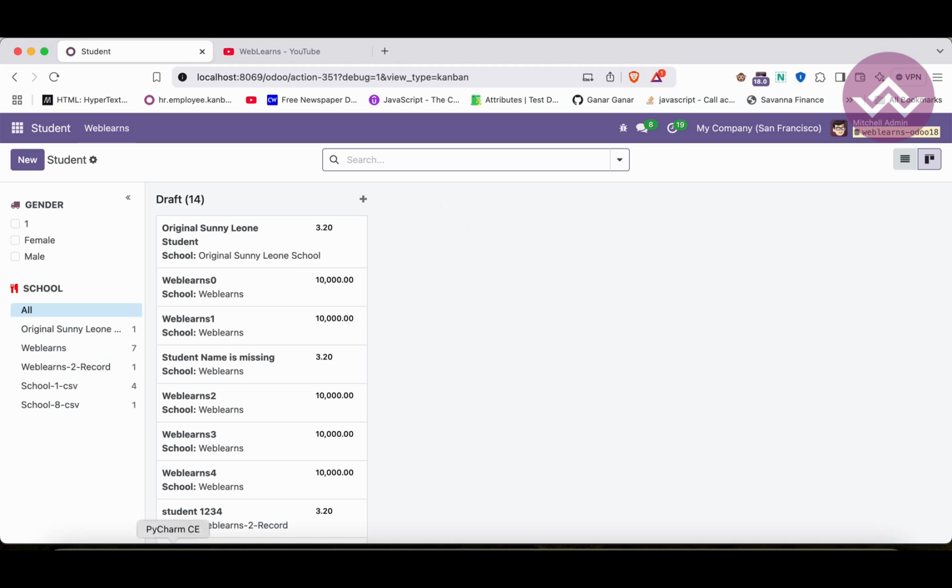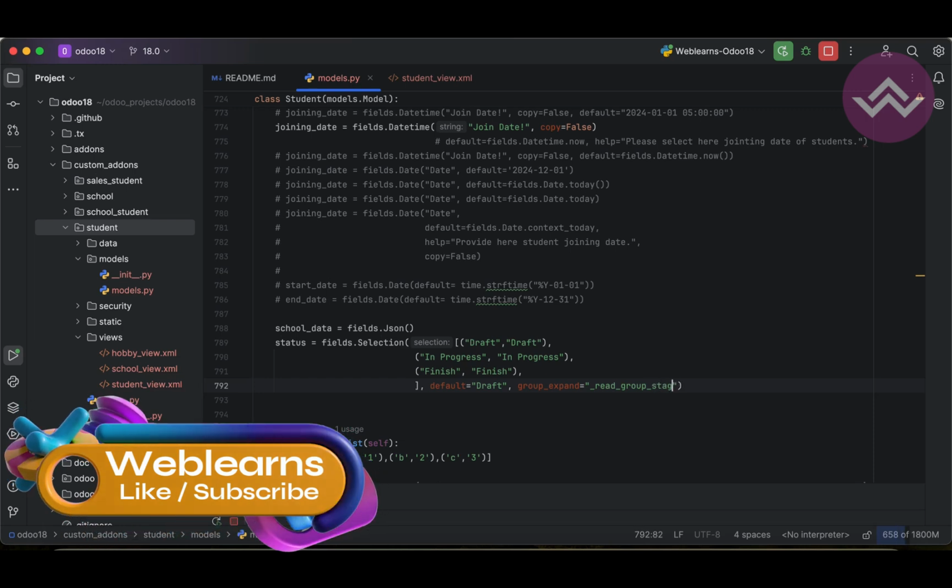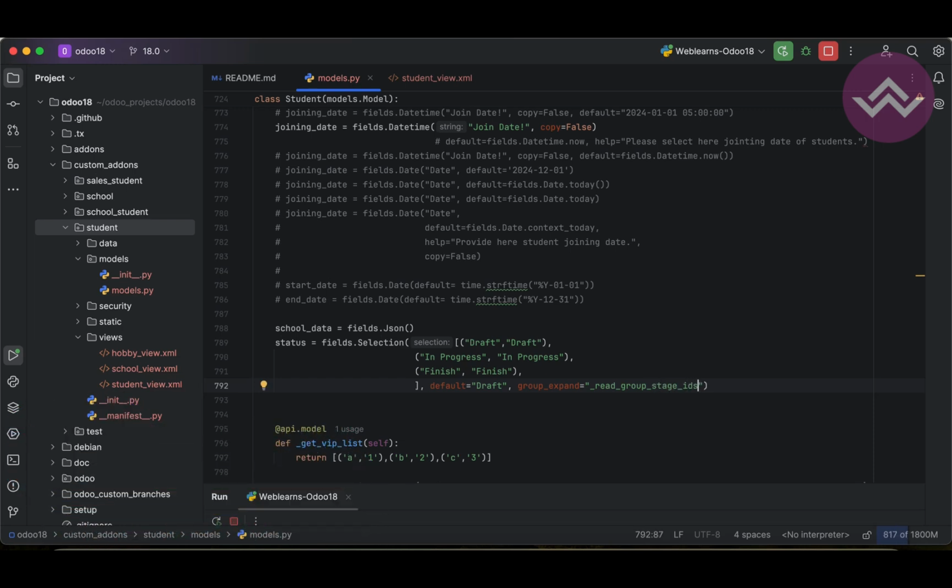So by default, Odoo provides one more feature at the field level, and we also need to extend one more method. For that we can use group_expand. Okay, and simply here we can use _read_group_stage_ids. This is an attribute at the field level. You can also use it on a relational field such as a many2one field, or any other field.